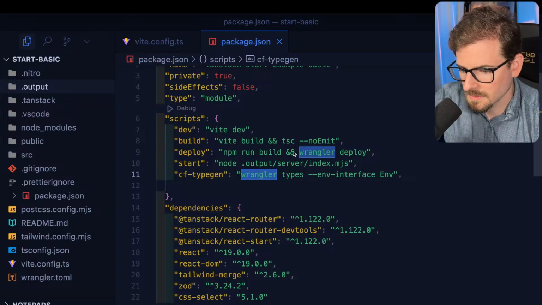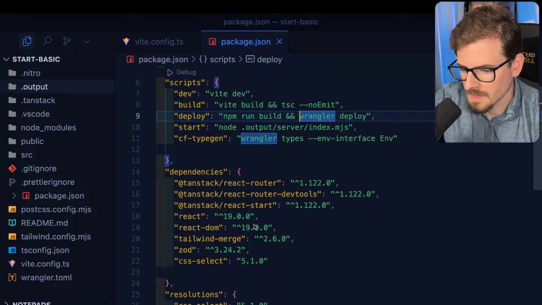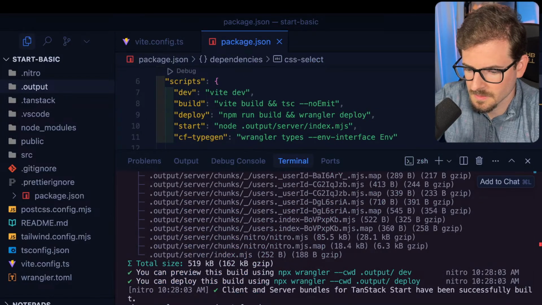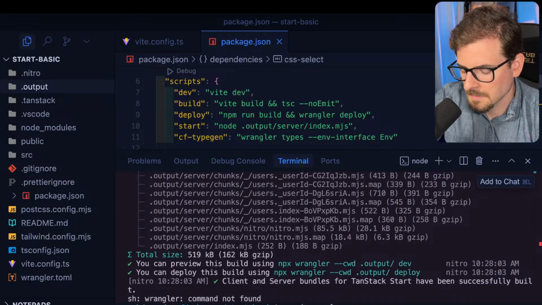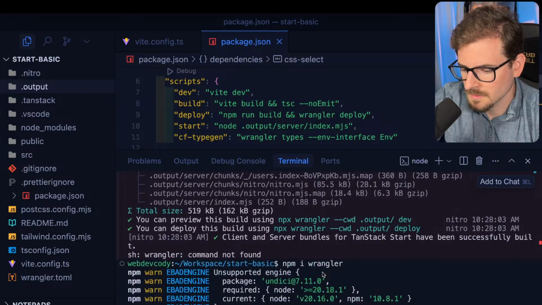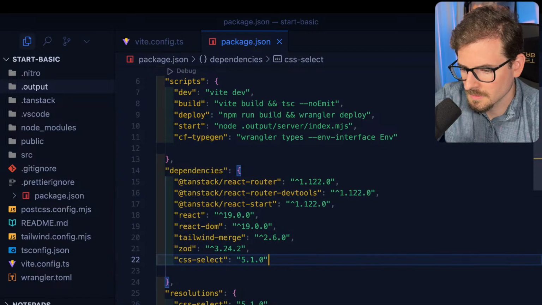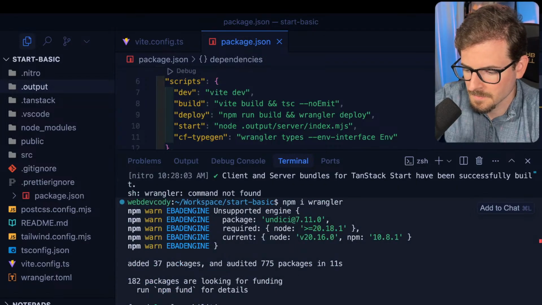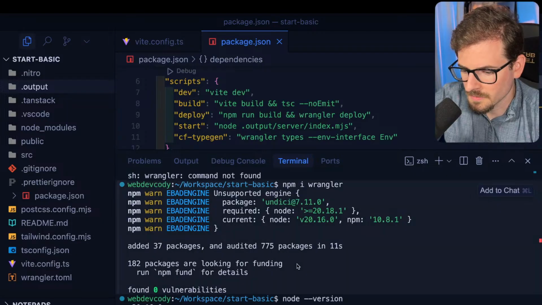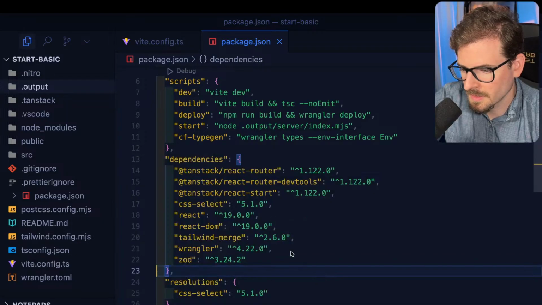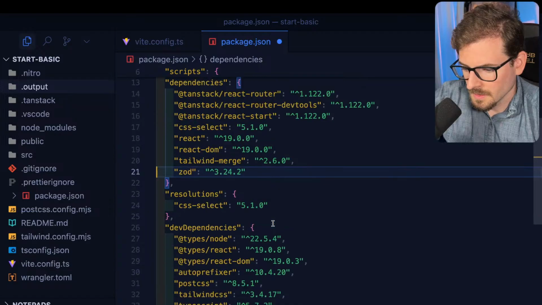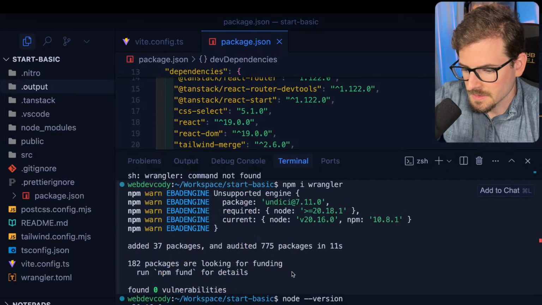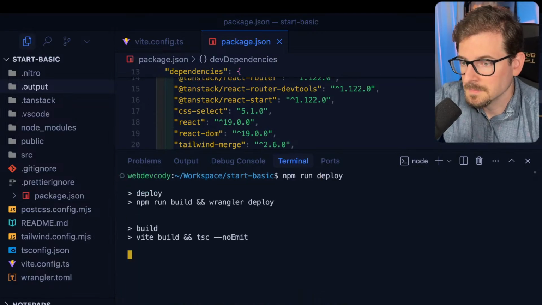I think I probably need to install it. Could probably be a dev dependency too. I'll have to move that. I need to update my node version too. Let's move that to dev dependencies. Let's deploy that again.